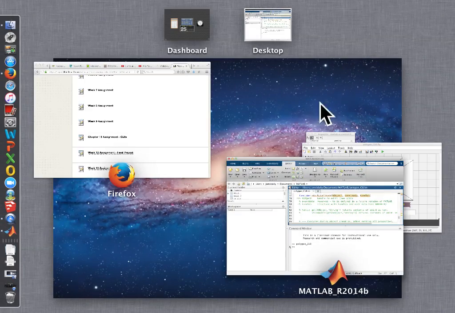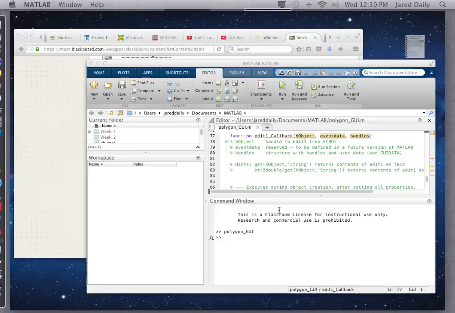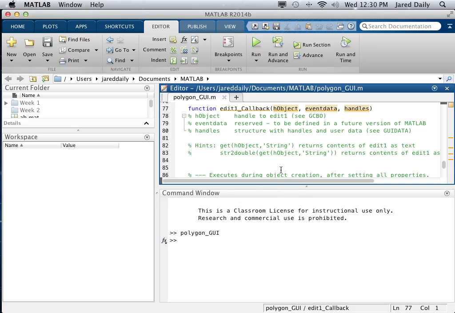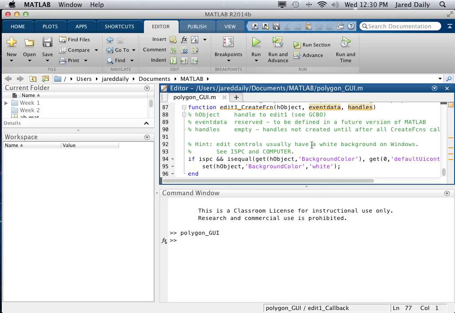So here's our GUI. We want to get the information that gets typed into this box. And to do that, we're going to use a function called the get function. We've used it before. It's been a little while, I think. But we're going to go ahead and use that. And we're going to use it. Let's see if I can find it here.